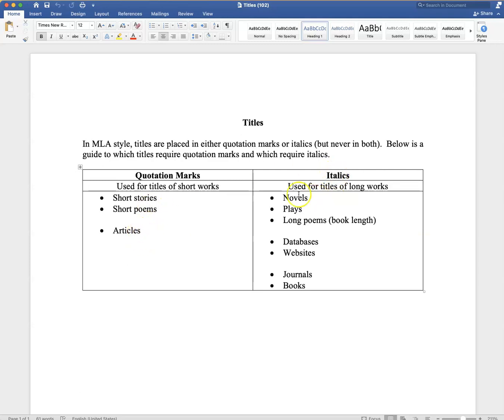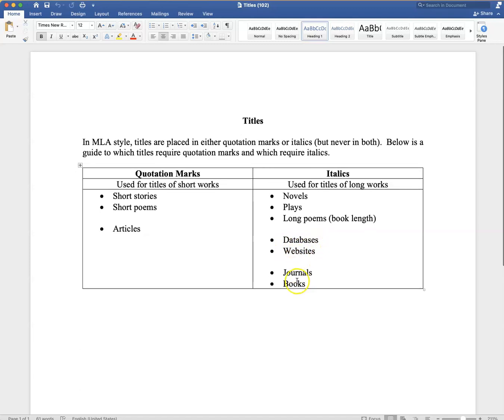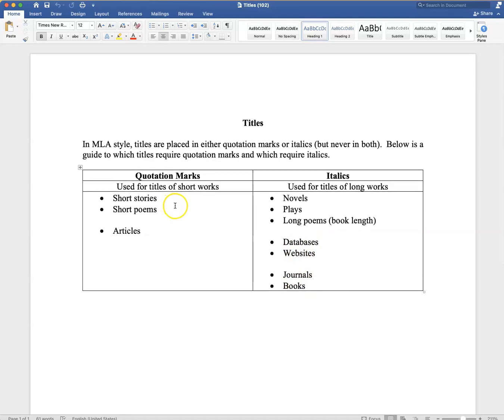You use italics for titles of novels, plays, also long poems, like book-length poems, like the Iliad or the Odyssey or the Aeneid. We're not doing any of those. When you do your secondary sources, you'll also use italics around titles of databases, websites, journals, and books. But for our purposes here, we need to remember that short stories and poems go in quotation marks, novels and plays go in italics. So let's just practice doing that a little bit with some examples.